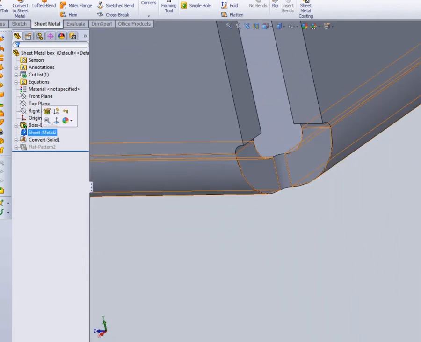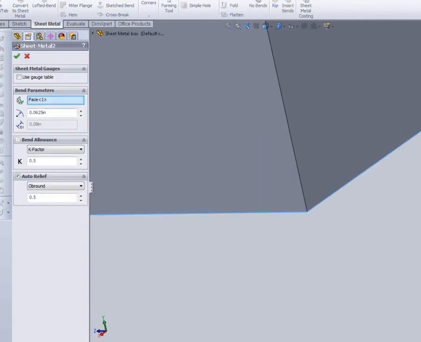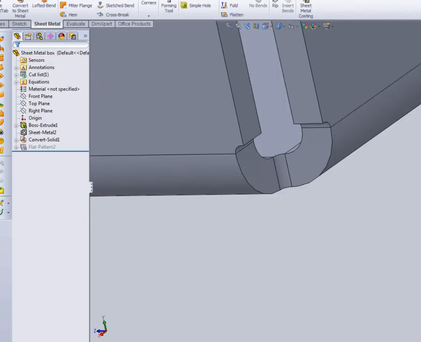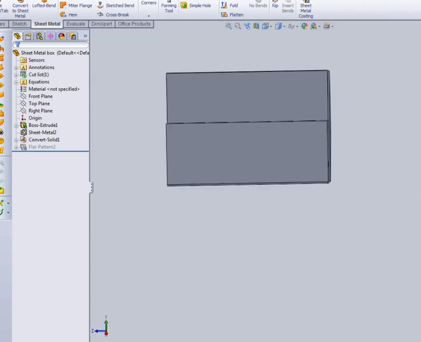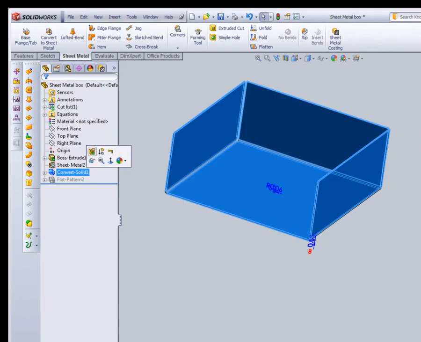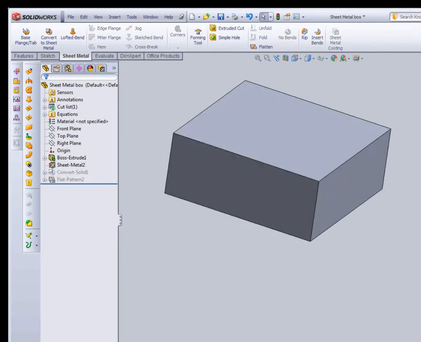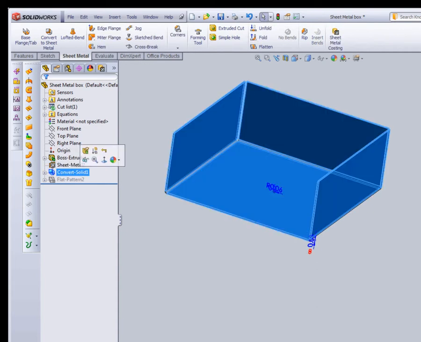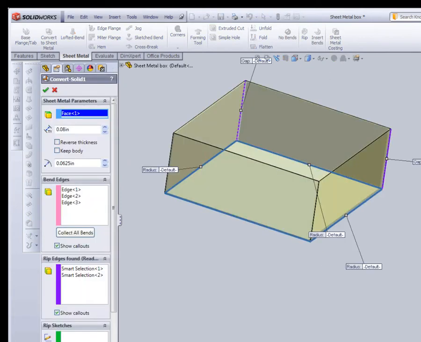Just remember that it does exist in two different places. Notice in sheet metal, still made no change to this. It would if we had started off with a base flange and tab, but because we did the box and converted it, we started off with this shape and then converted it into the sheet metal. So you have to change the definition inside the conversion in order for the changes to take effect.